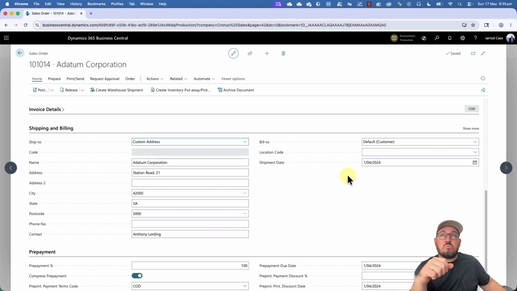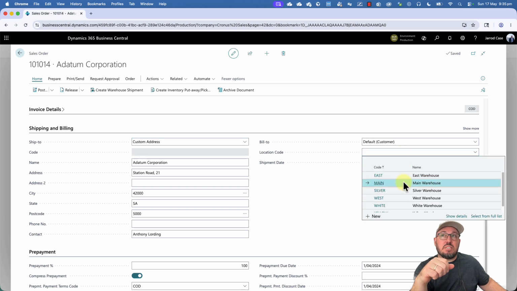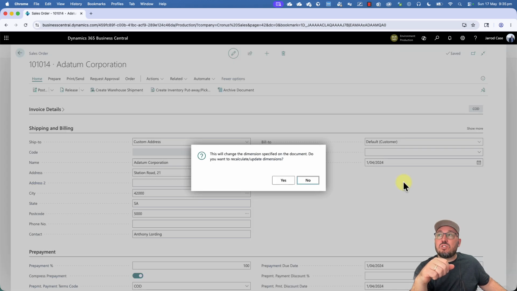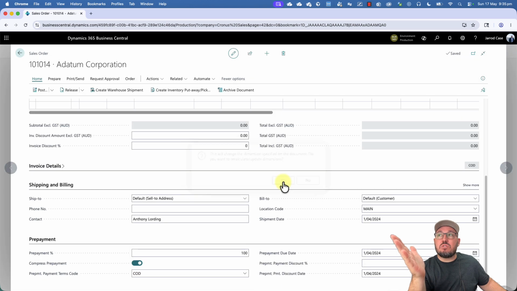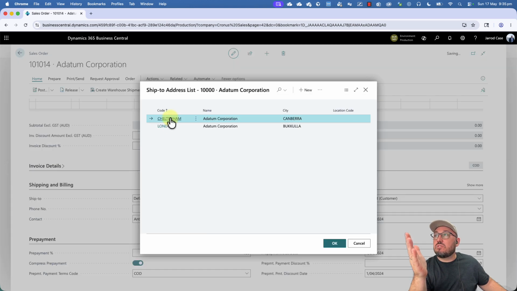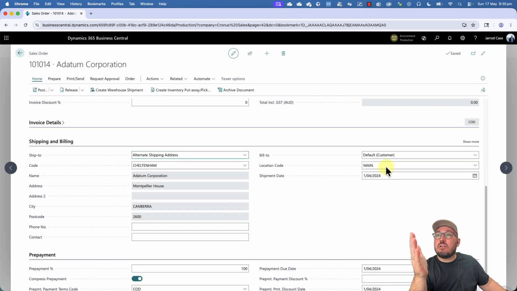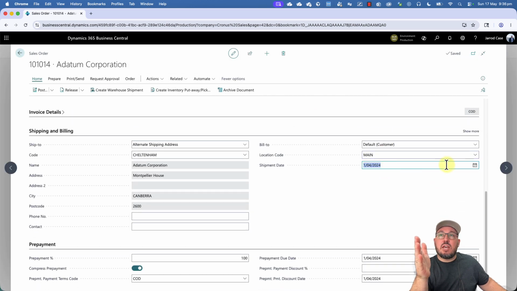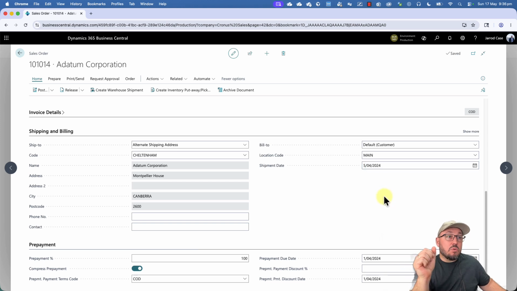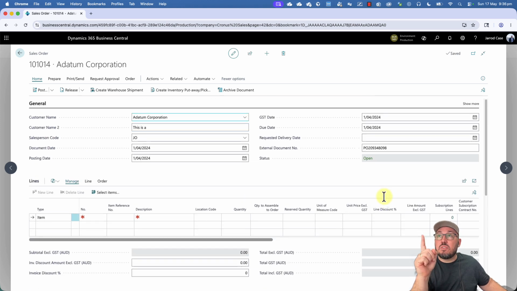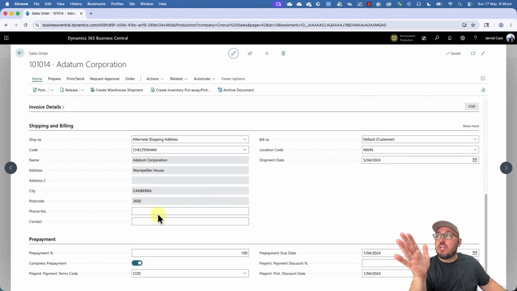The next thing you want to be clear on is which warehouse are you shipping this out of? This will change dimensions on the document. Yes, I do, that's fine. And so I've got here alternative shipping address. I'm going to use this one here with my main location, and we're going to ship this on Friday. Look at that. So recapping: customer, dates, external document number, scrolling down, shipping, where to, from where, at which date.